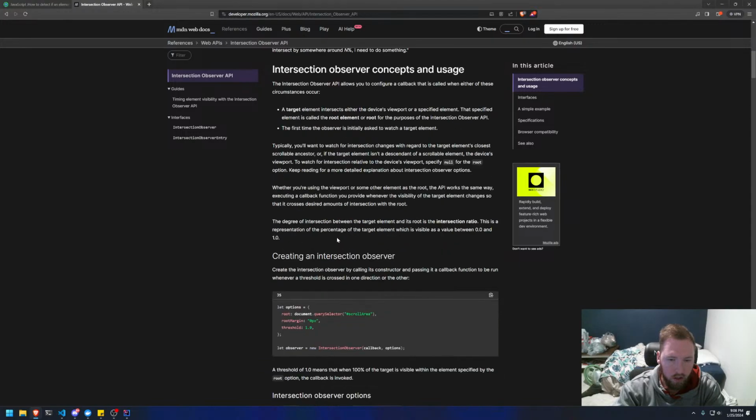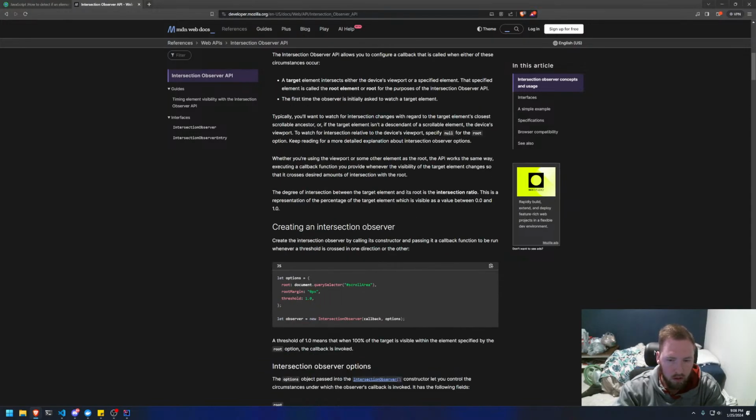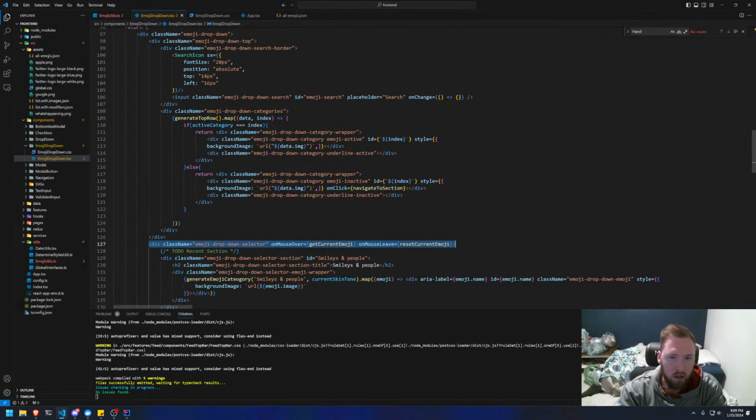So let's see here, create an intersection observer, and it calls a callback with some options, and then the root is the scroll area, margin 0, threshold 1. I'm not sure what threshold 1 does, but the scroll area in our case would be whatever this is, so emoji drop down selector. So maybe we have an ID equal to emoji scroll area, maybe.